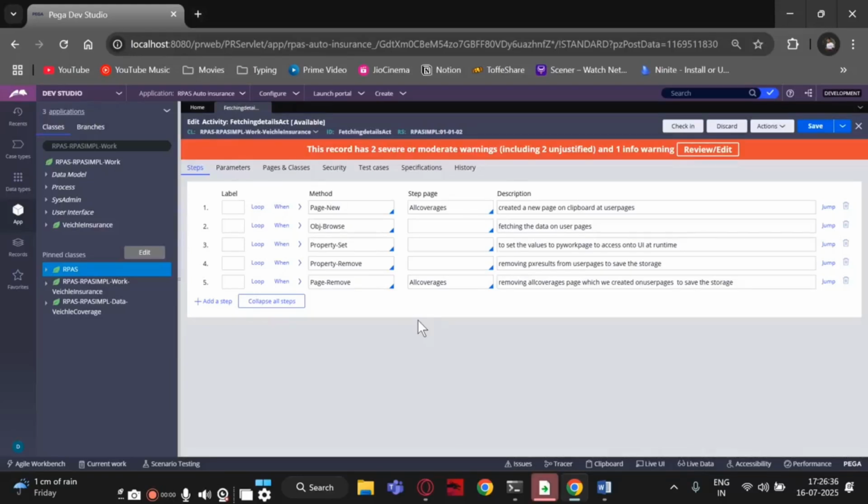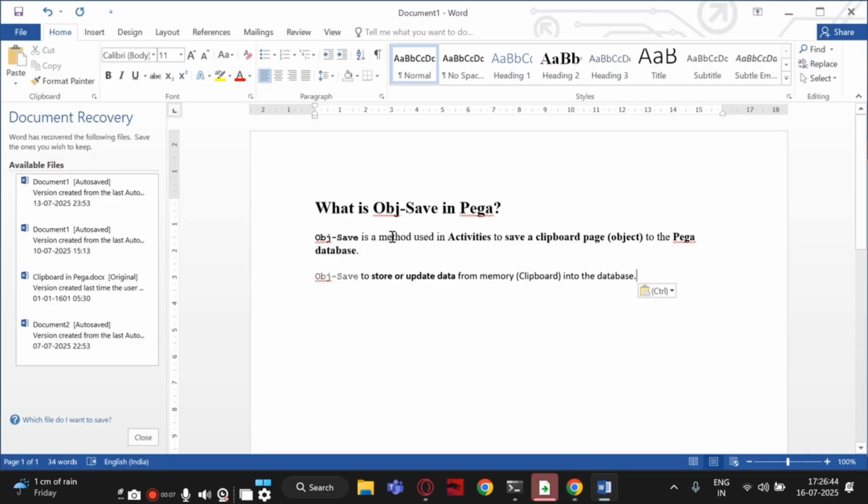Hi all. In this video, I'm going to explain the concept of the Obj-Save method. What is the Obj-Save method? Obj-Save is a method used in activities to save a clipboard page to the Pega database. Simply, we can say Obj-Save is used to store or update data from memory, that is, a clipboard page, into the database.